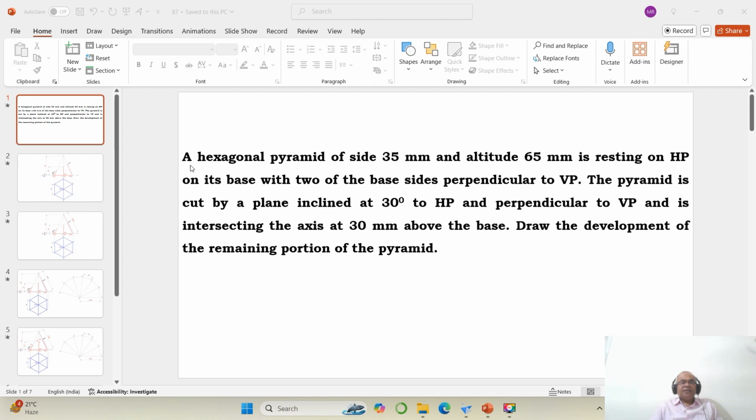The problem reads as a hexagonal pyramid of side 35 mm and altitude 65 mm is resting on HP on its base with two of the base sides perpendicular to VP. The pyramid is cut by a plane inclined at 30 degrees to HP and perpendicular to VP and is intersecting the axis at 30 mm above the base. Draw the development of the remaining portion of the pyramid.